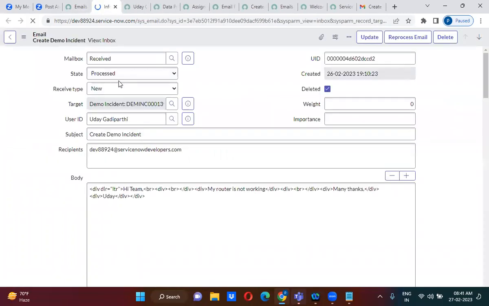Okay. Now let me just open this one, the email log. See here, the demo incident record that is created here.